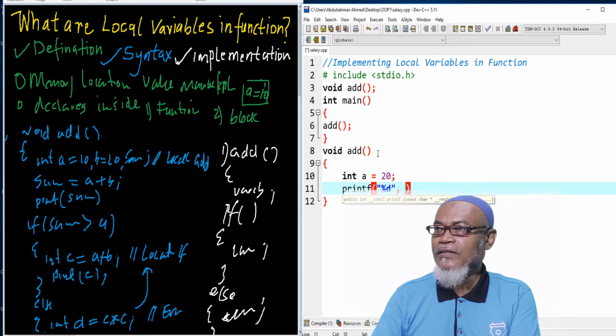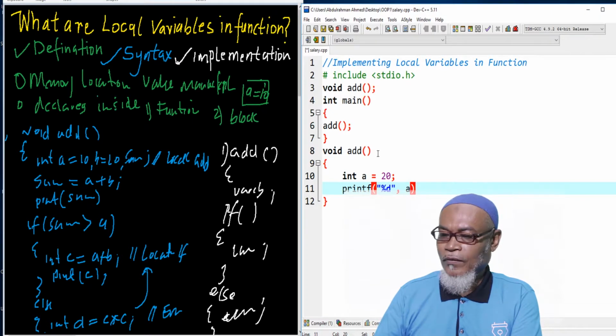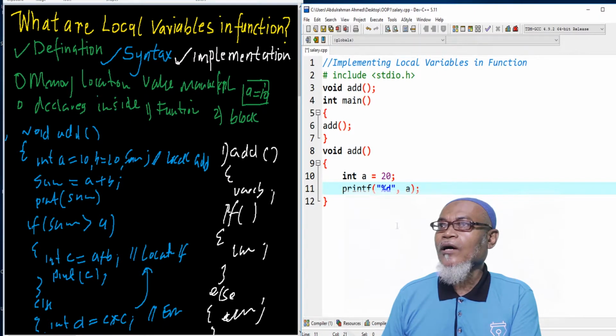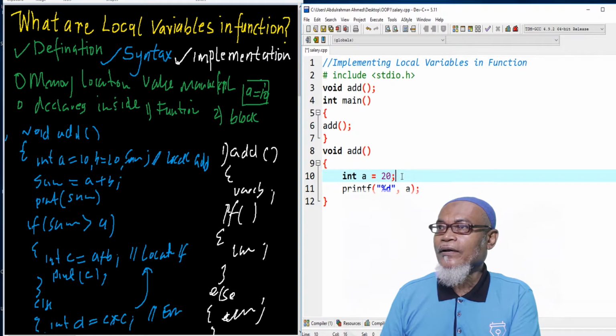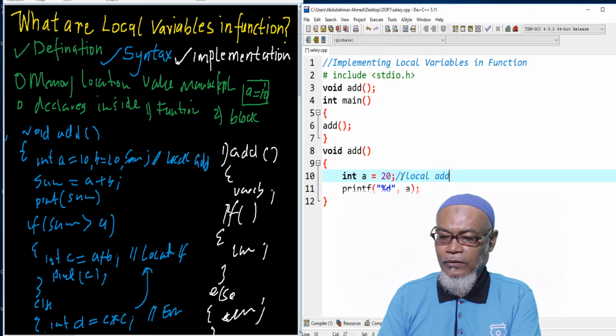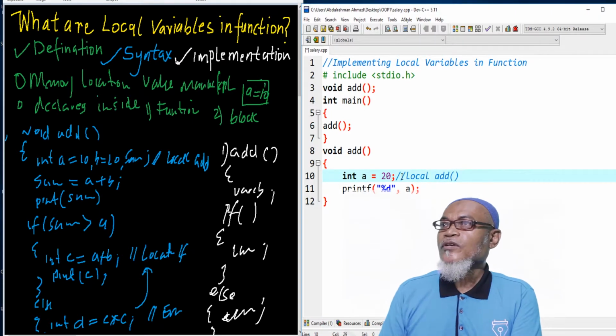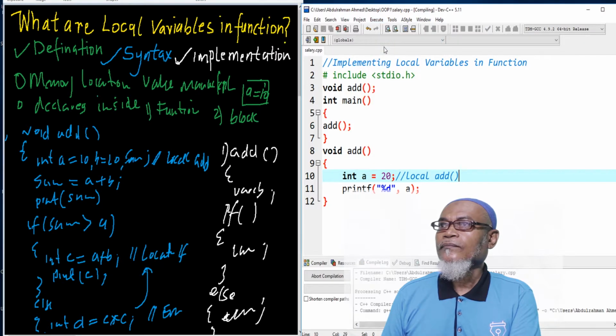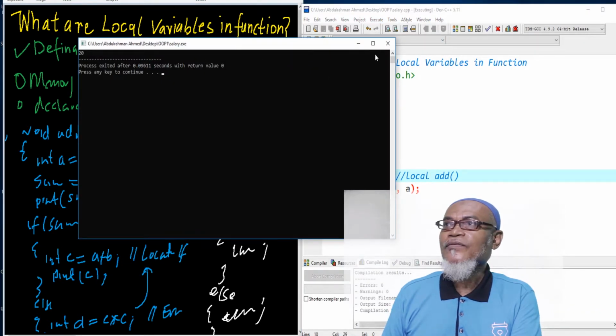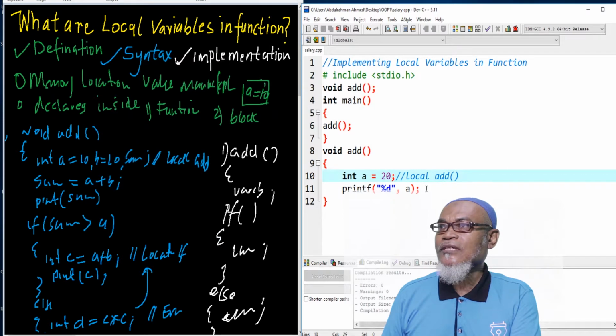If I print a, there is no problem at all, because a is local to add. So a is local to our add function, and there is no problem at all. If I run this particular program, yes, it runs and gives me the value of 20.